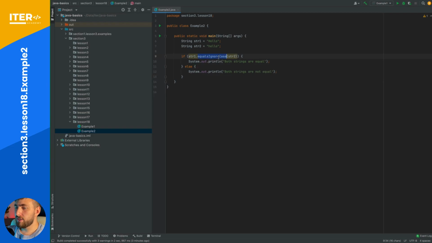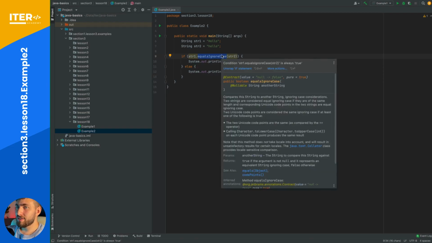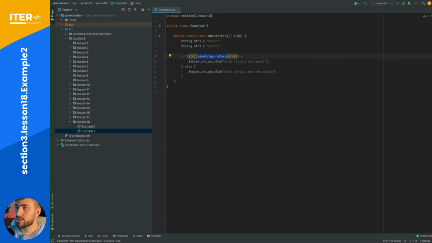Next, we have the equalsIgnoreCase method. As the name suggests, this method is used to compare two strings while ignoring the case of the characters in the string. Just like the equals method, it returns a Boolean value of true if the contents of the two strings are equal, ignoring the case, and false if they are not. And here is an example to show the usage.